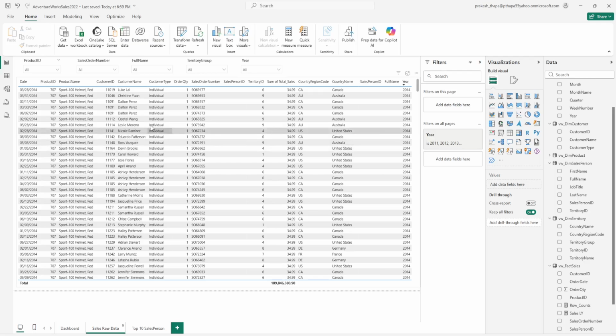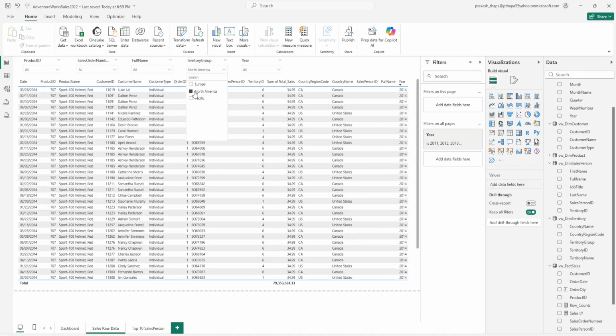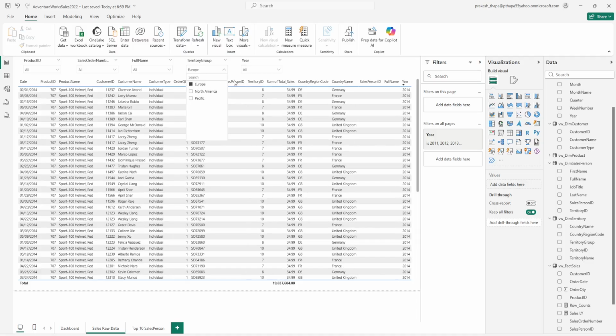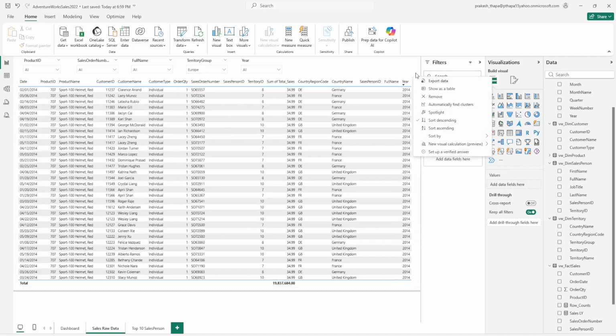Obviously, one person may not want to export everything, right? They are only concerned about a certain product ID, or maybe certain sales order numbers, or maybe based on territory groups. They just want to filter North America, or maybe Europe. Then maybe this data is a good enough size to export into Excel. Okay, something like that.